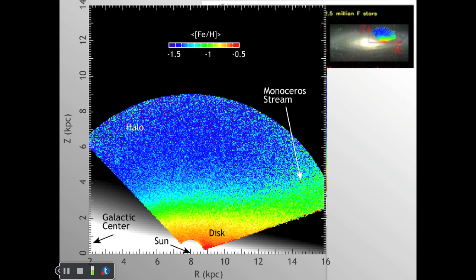So this is actually based on observations, just to kind of orient you to this little blurry image up here. This is the galaxy, that's the bulge, this is the axis, and this thing that we're looking at is this wedge shape here, just to kind of put it in perspective. And this is 2.5 million F-type stars that we use to make this plot. And here you can see this is in kiloparsecs, so this is distance from the center of the galaxy, and this is the distance above the plane of the galaxy.